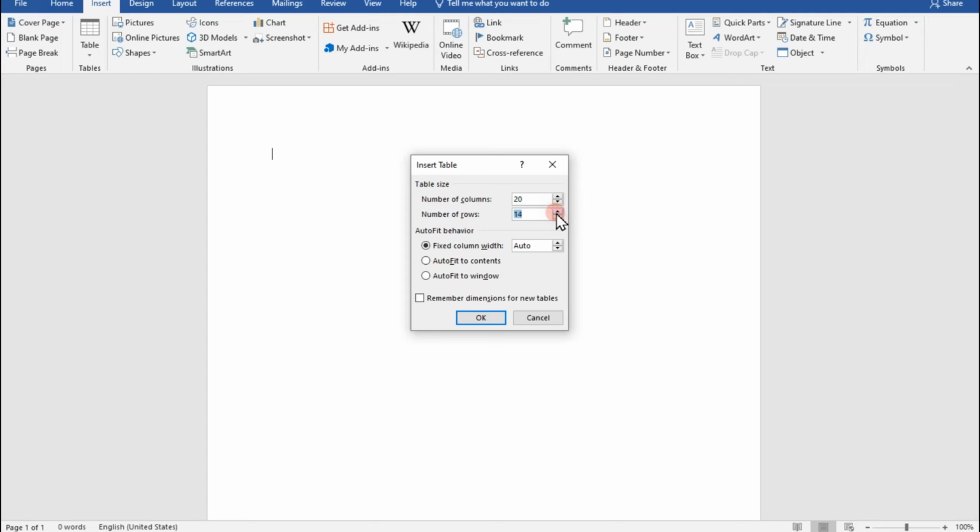So that's it. All you have to do is click Insert, and then you will see the table on the page. Enter the number of rows and columns and then click OK. So this is what it looks like.